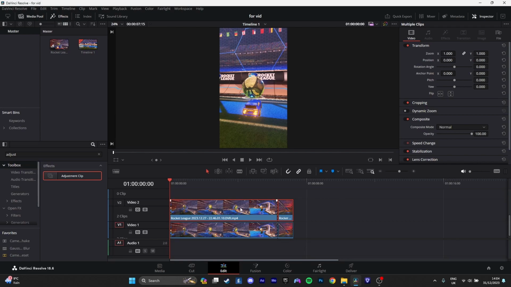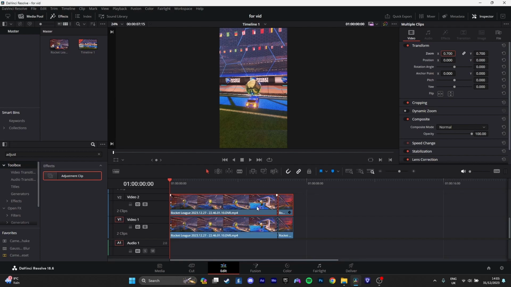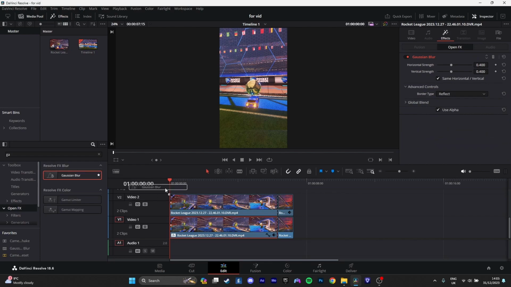So on the one that's above, you want to make this one 0.7 in size. There, so you've got it like that now. And to get that blur on the bottom and the top, it's Gaussian blur, but it's OpenFX. So OpenFX, Gaussian blur, drag that onto these two bits. So now you're on this, you have it here. I do 0.3.